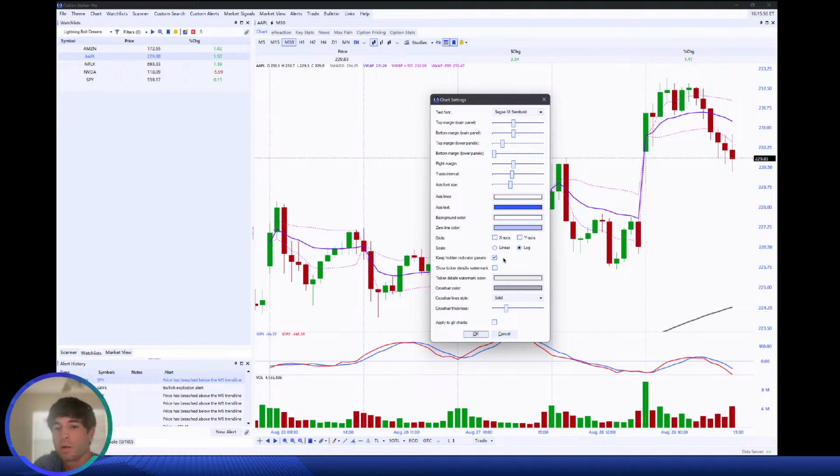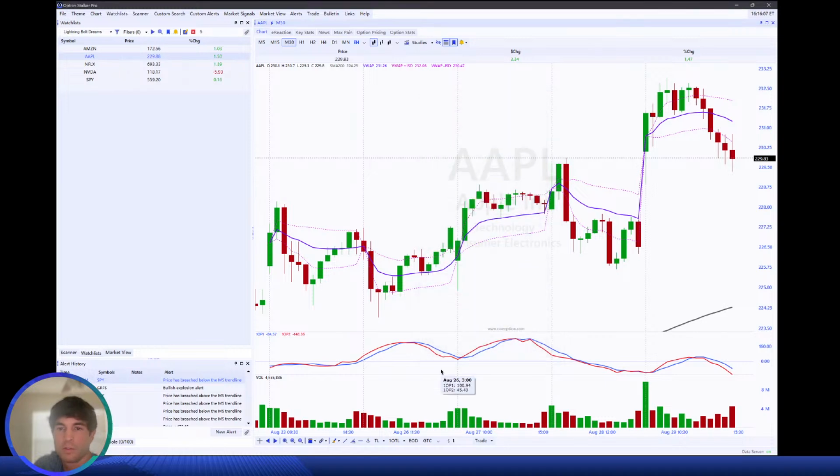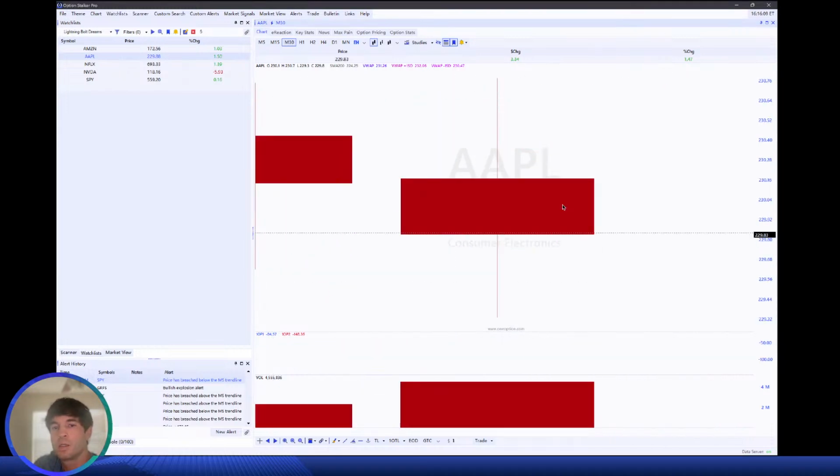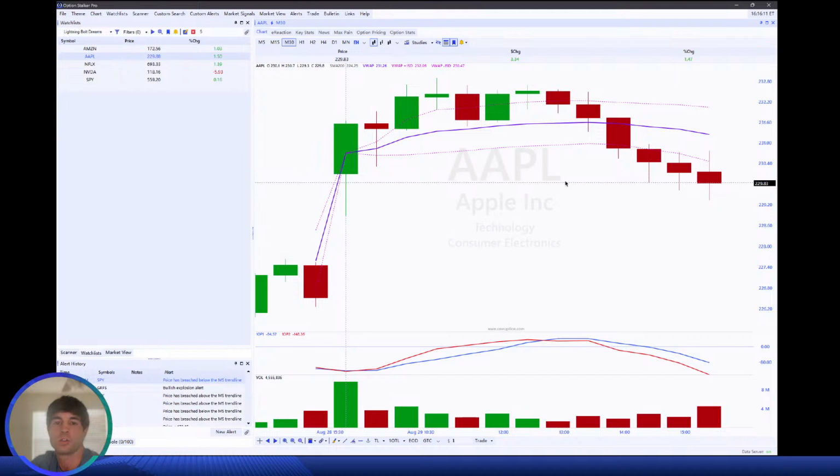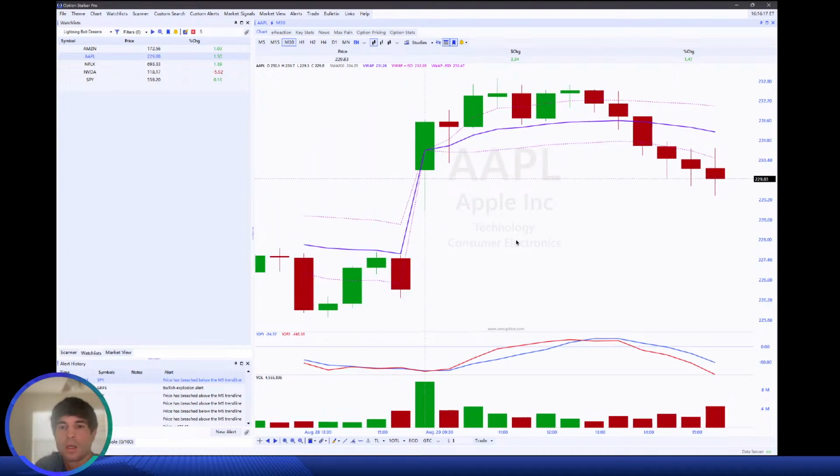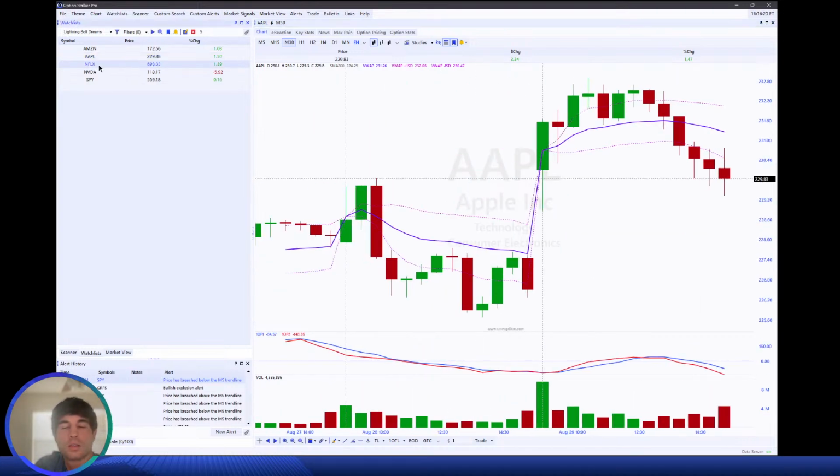Keep hidden indicator panels, we mentioned. And yeah, this is new. So show ticker details watermark. So let's add that. The color, we're setting it to a light gray. Let's see if it shows up. Yeah, there it is. So if we get everything out of the way, you can see it shows the ticker, company name, sector, and I believe that's the industry. So this will be there for you.